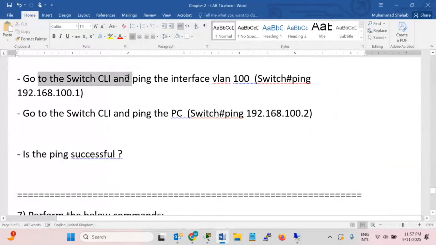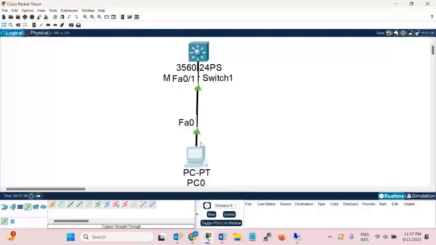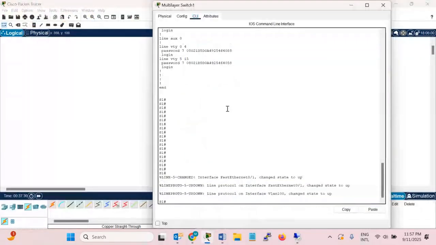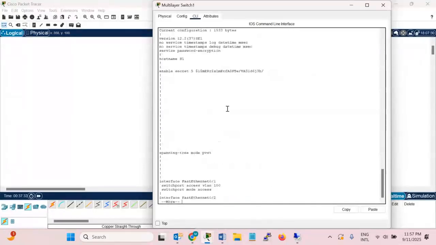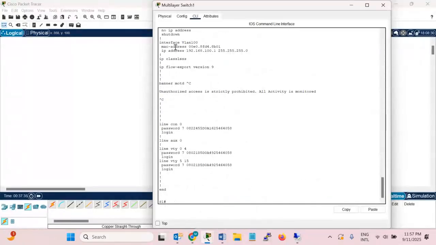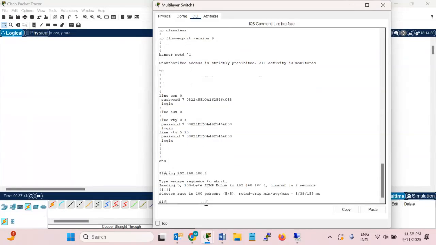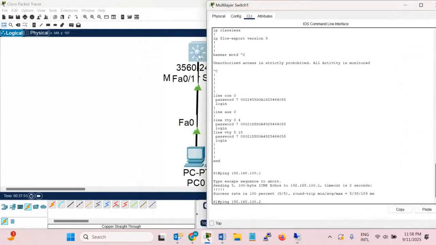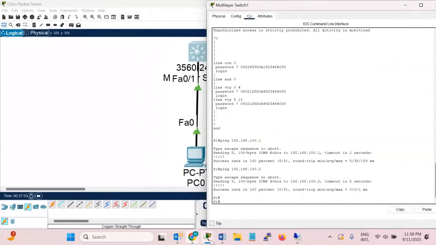Now go to switch CLI and ping the interface VLAN itself. I'm on the switch. Show run. You can see I have interface VLAN 100, right? I need to ping this IP address which is on the switch. For sure, this should ping. Okay, it is pinging from switch. So ping the PC IP address. From the switch, I'm pinging the PC IP address. Also, it is pinging.